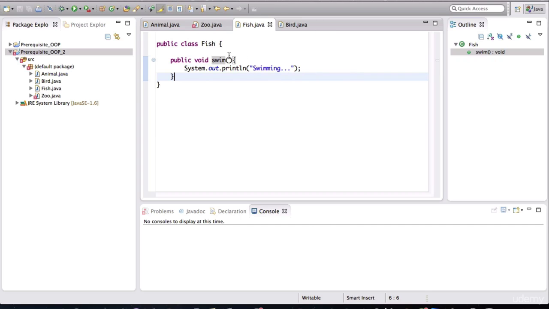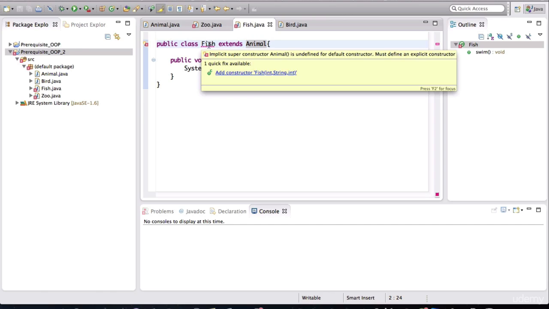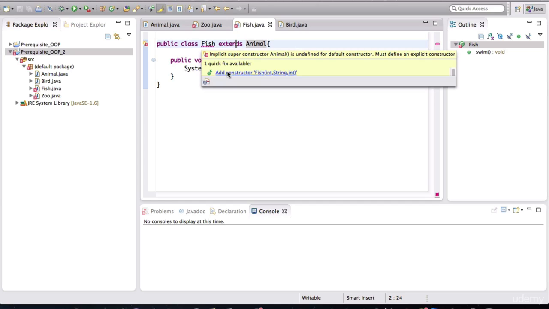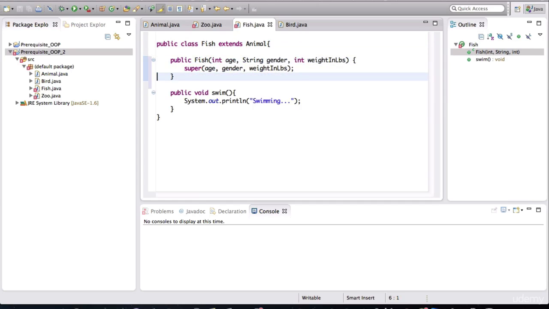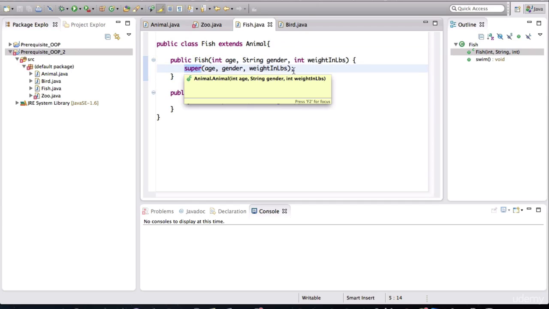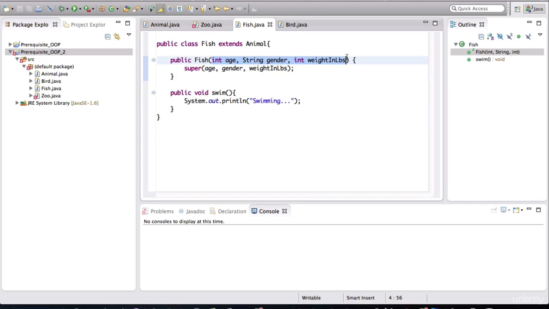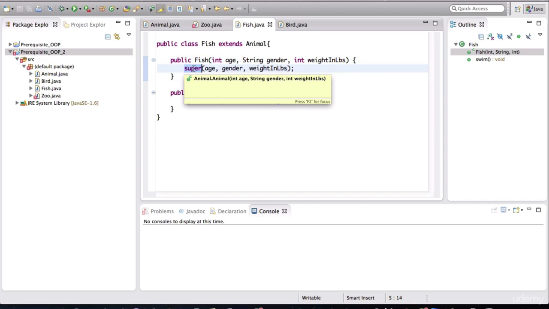So if we come over to the fish class, the fish is also an animal. So let me extend animal here. Now the fish is a child of the animal, and it should inherit all of the base functionality that is in animal. If I hover my mouse over fish, I can add the constructor here, and it will basically call the animal's constructor. So when we create a fish object, we pass in the values over, and those values will be carried over into the super constructor to create a valid animal object.